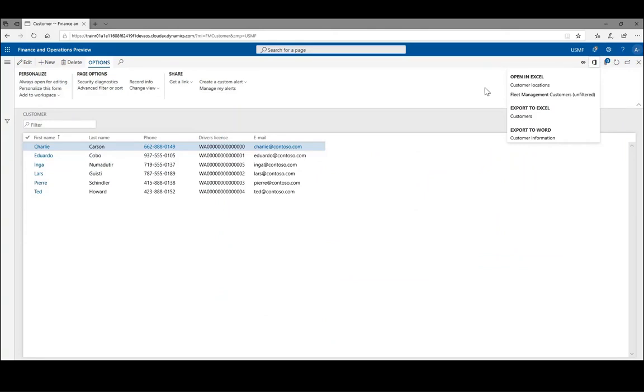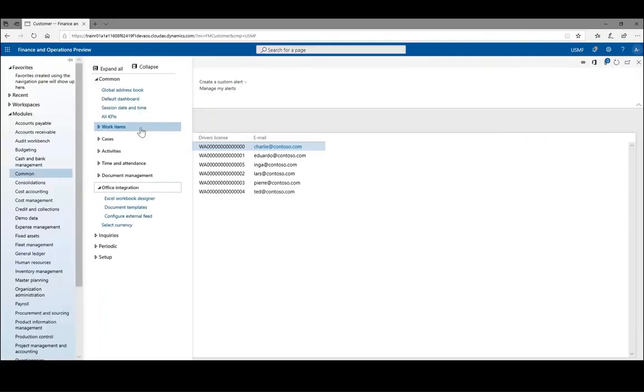I create the new template called Fleet Customer Basic. I'd like to show here so other users can benefit, use this Open in Excel option to quickly maintain fleet customer information within Excel. To do that, I need to go to the Common module, and in the Common module, we go to the Office integration.